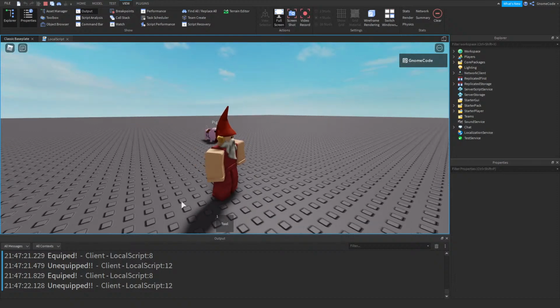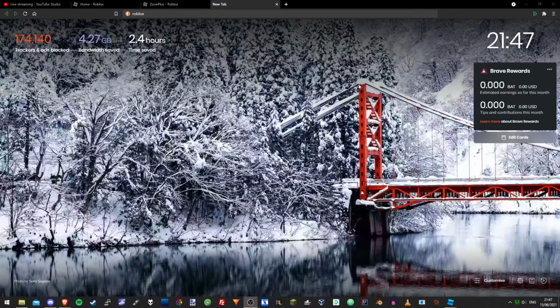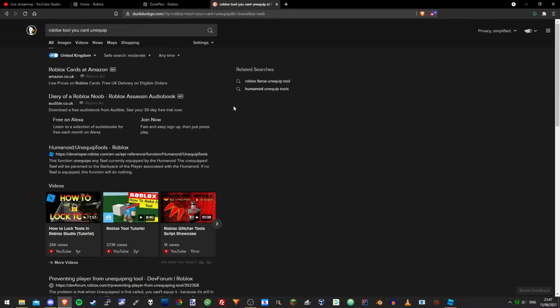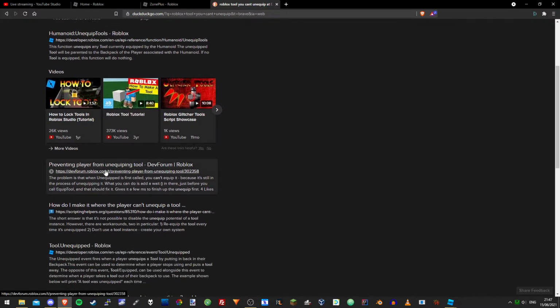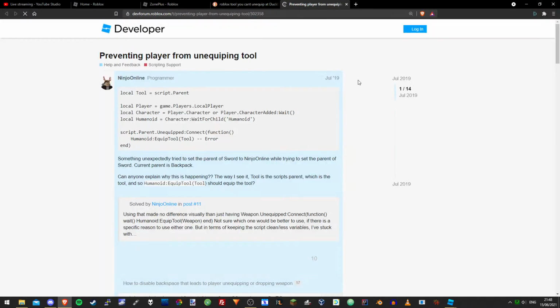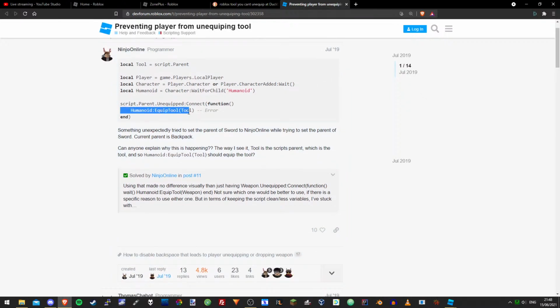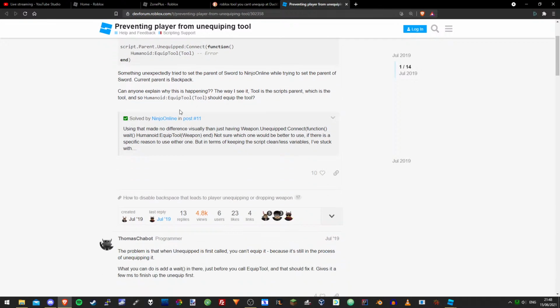Let me just think. Well, I'll tell you what, guys. If I'm always wondering just how to do something random off the cuff, just doing a search for it is never a bad idea. So, yeah, let's just do a search. Why not? Right, so we can just search Roblox tool, you can't unequip. Right? What's wrong with the search? Nothing. Prevent player from unequipping tool. Right? We've found a dev forum post. Alright, so that's one way of doing it. They're just trying to keep equipping it whenever the unequipped event is firing.